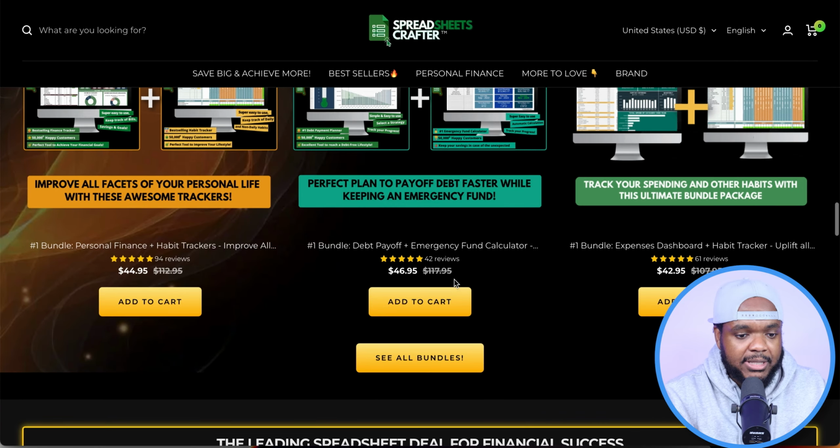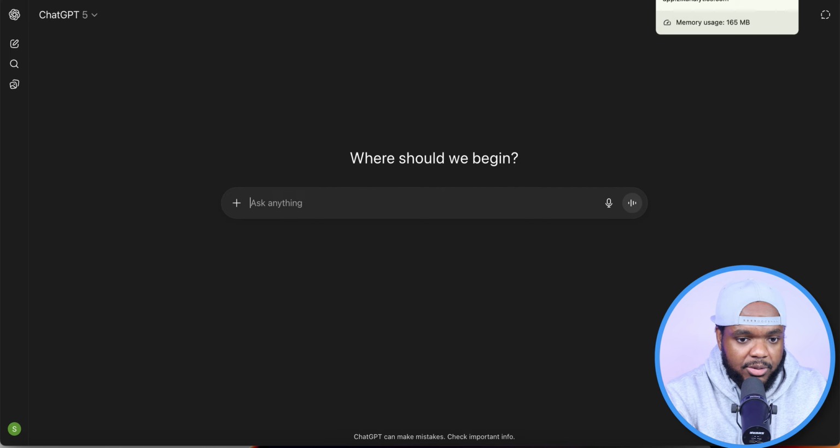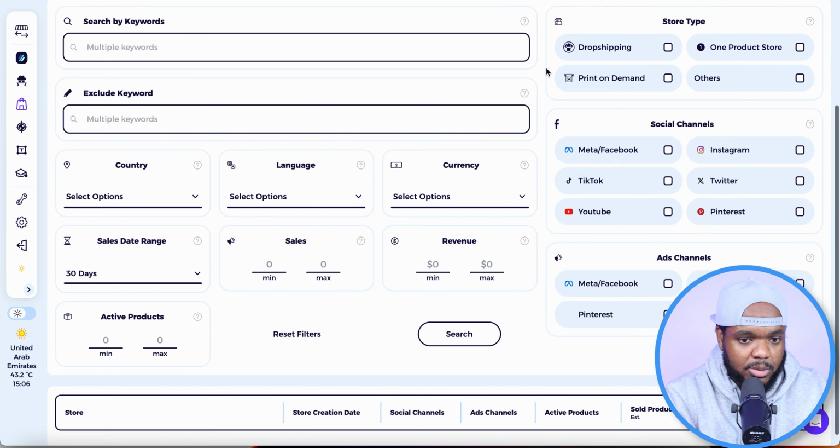And the thing about looking at a site just on the surface like this, you're not able to really get an in-depth understanding of what's allowing them to be successful. So what I like to do from this point is just copy the URL once again. And this time what I like to do is go over to a tool called Zeek Analytics.